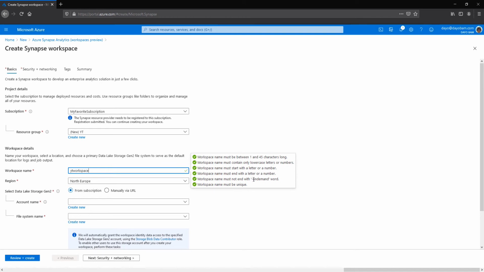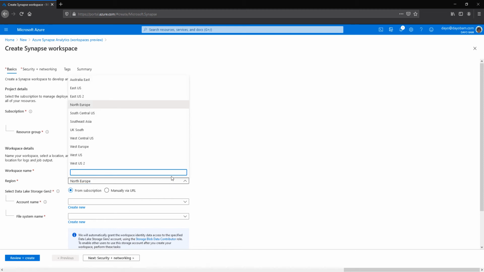It must not end with the word on demand. Not sure why, but actually we're gonna see why in a second. So I actually do know why. You do have something else that requires SQL on demand, so best not to have that same name as your workspace name. For your region, let's go ahead and select the region.